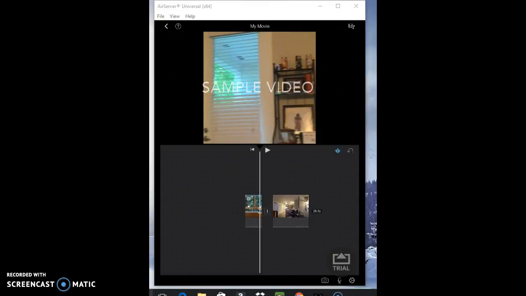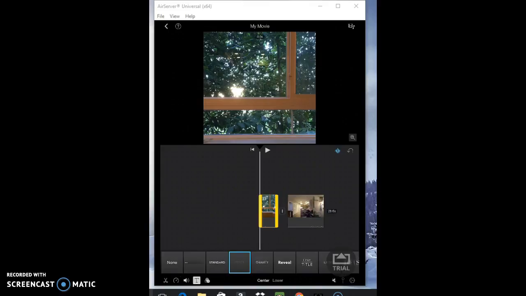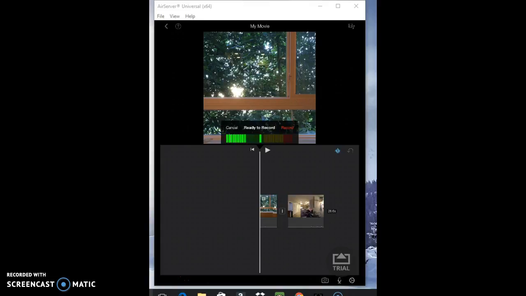Okay. What else can we do on this? If we really want to, we can record audio over it. Let me get out of here. You'll see that there's this little microphone on the bottom right that's next to the camera and the wheel. You'll see this meter here. It has cancel, ready to record and record. You want to see those bars moving up. That means it can hear my voice.